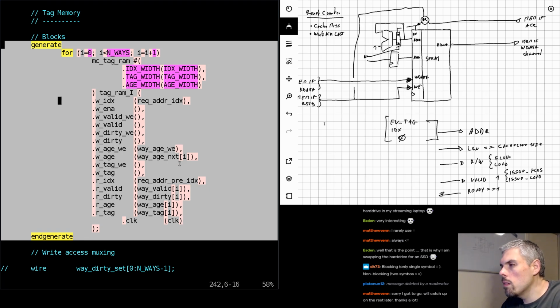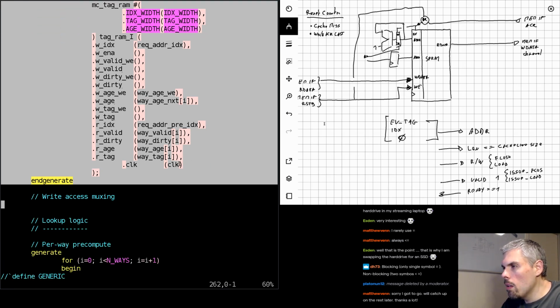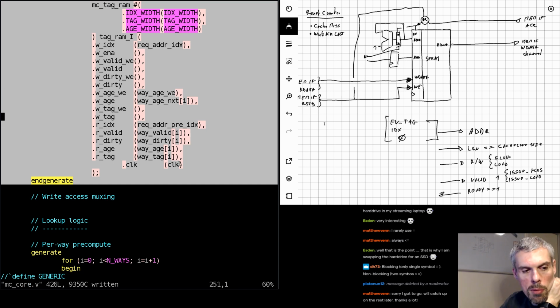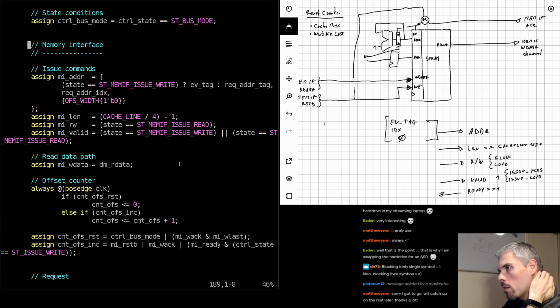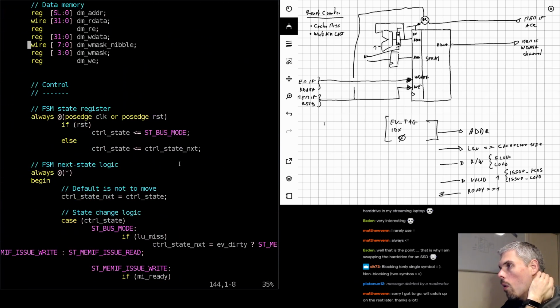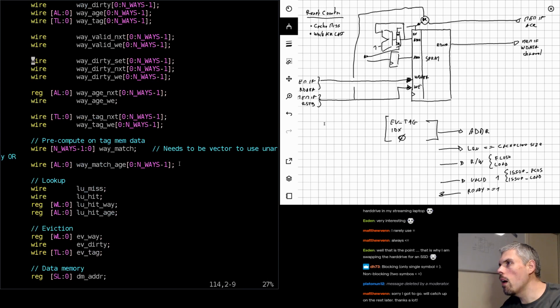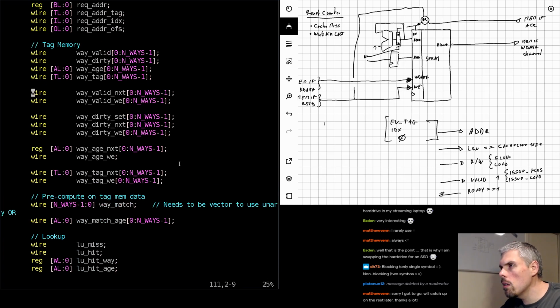So these are all the write signals to the tag memory when we need to update it. That's something I haven't done yet. I do have the signals defined here already.